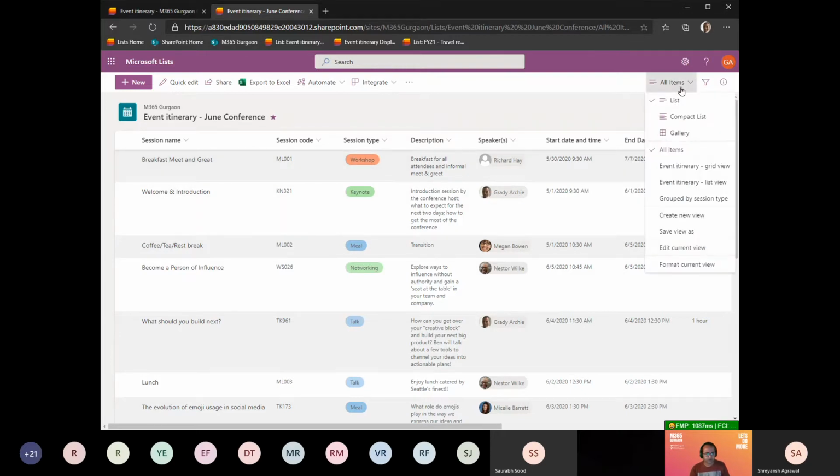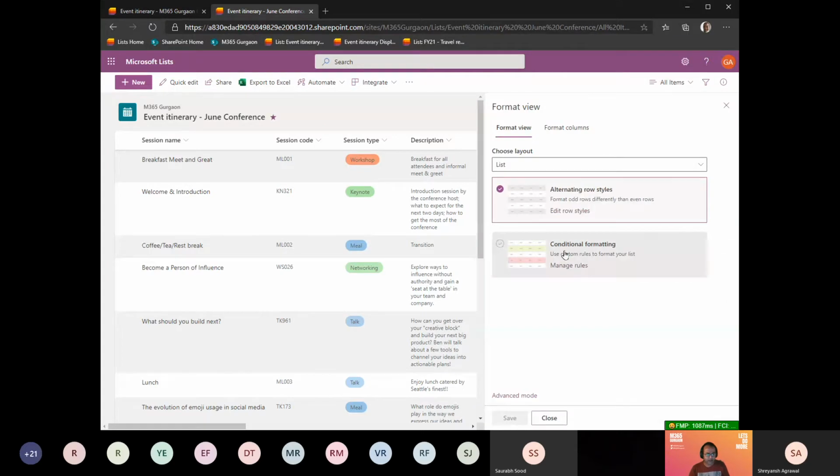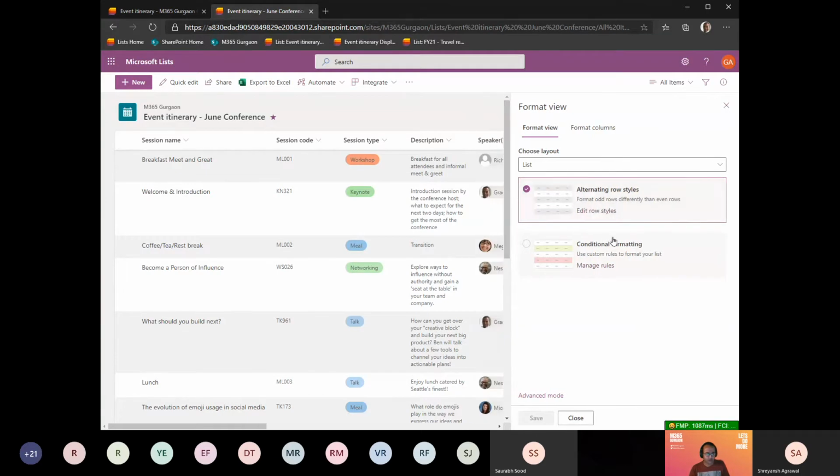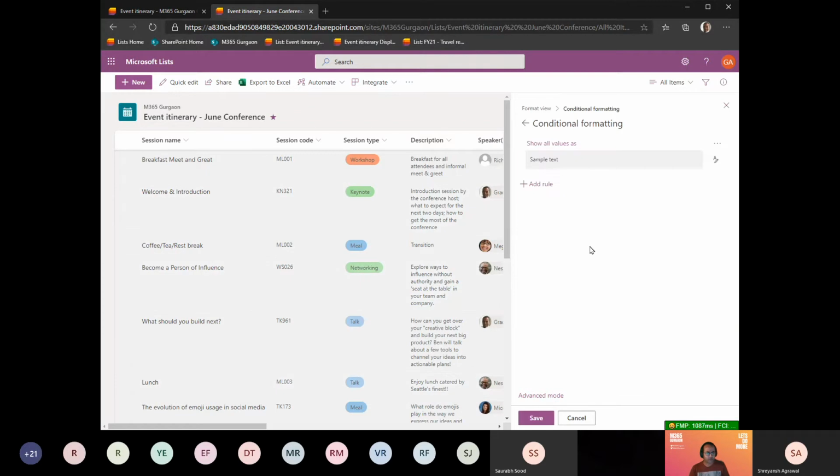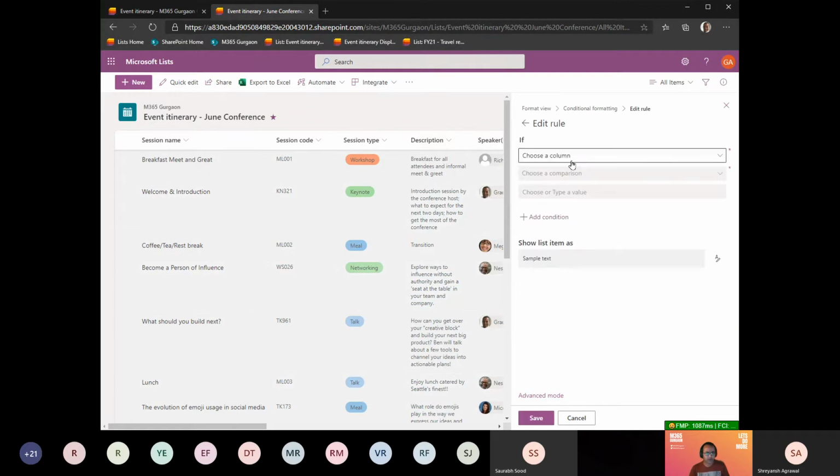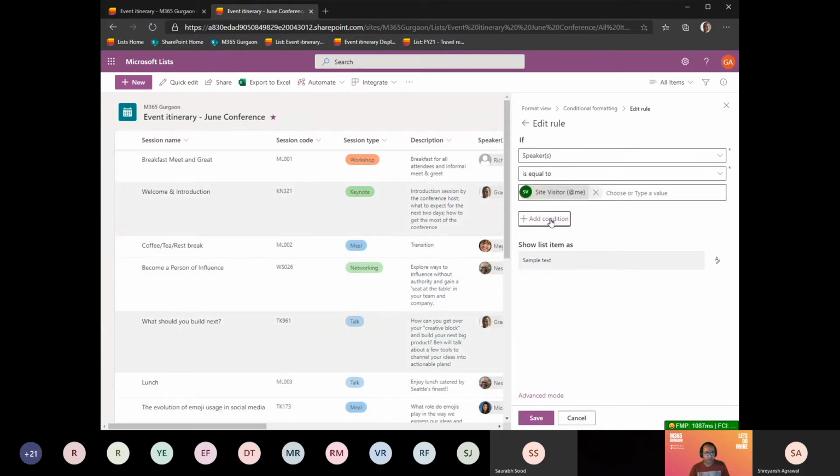For that, I will go to the view switcher, go to the format current view option. And I can see that this alternate row formatting has been enabled using one of the out-of-the-box designer templates for list formatting. So let me switch to the conditional formatting template. And let me highlight the site visitor in this case, so that everyone who is actually speaking at this conference can identify when and where their sessions are.